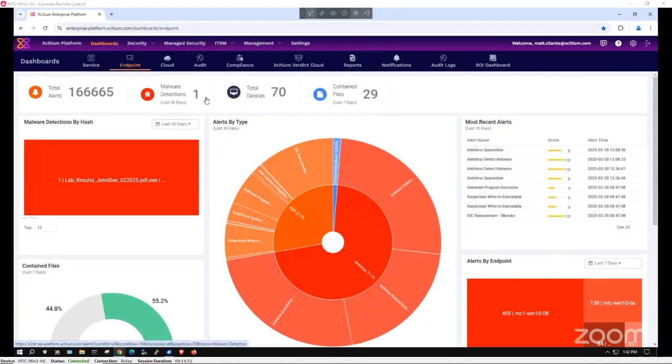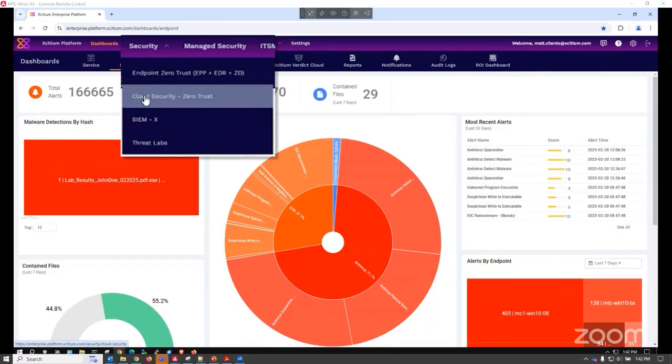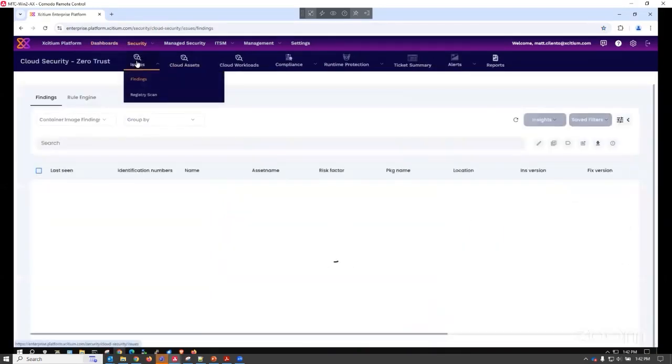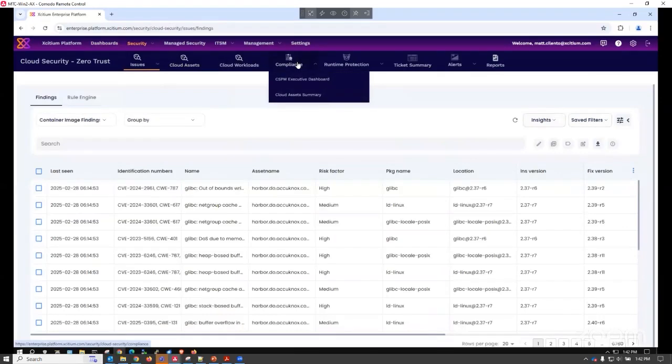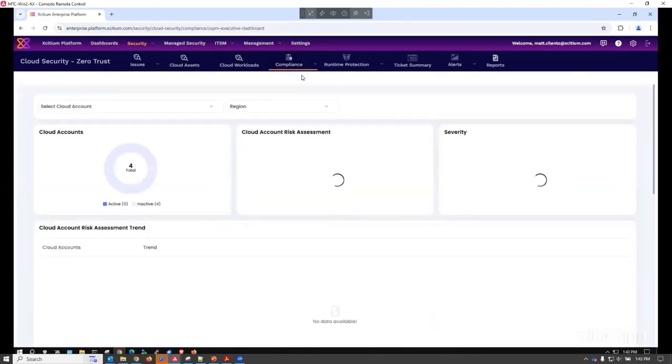Actually, notice I'm logged into my unified console here, and we are talking about CNAPP. We're going to start here in our security tab. We're going to focus on our cloud security zero trust. This is our CNAPP integrated into our unified console. As I navigate into this particular area, you'll notice we have a number of different dashboards, but today we're going to focus on CSPM, which is Cloud Security Posture Management.